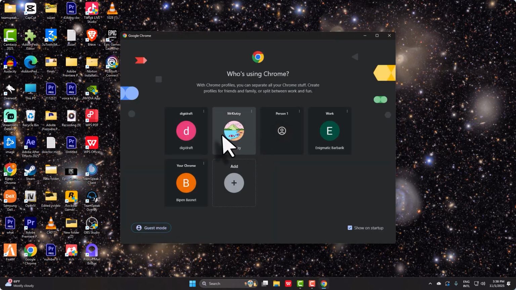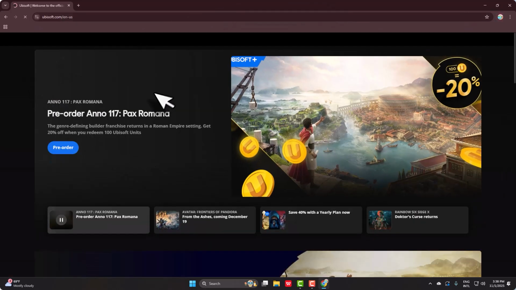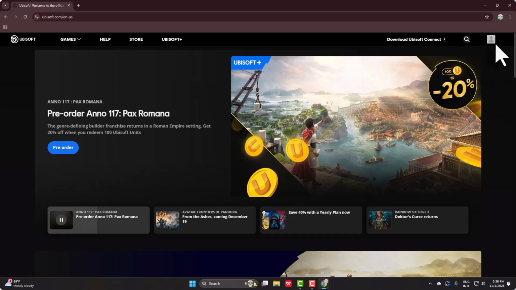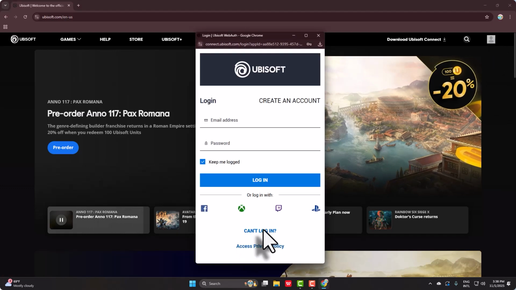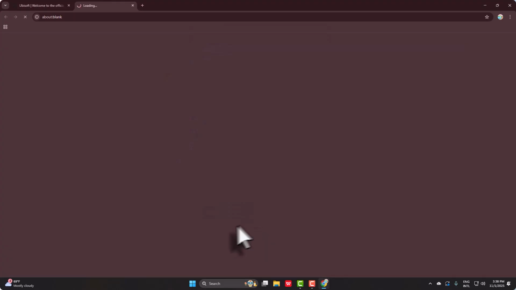Simply go ahead and open any browser that you prefer using and search for Ubisoft. Once you've searched for ubisoft.com, you're going to be on this page right over here, where on the top right, you're going to click on this icon right over here. Once you've clicked on that, simply click on can't log in down over here. And once you've done that, just click on I have a login error.